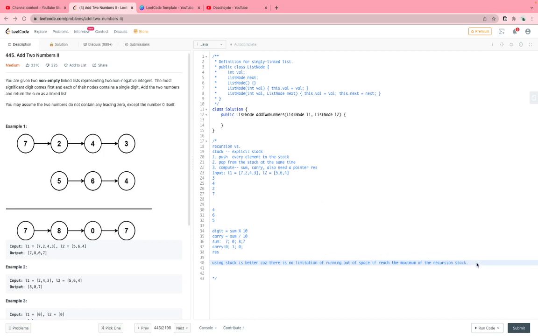The time complexity for this problem is going to be O(M plus N), where M and N are the sizes of the stacks, and the space complexity is also going to be O(M plus N), because we use two stacks. Actually, this is the maximum of M and N.